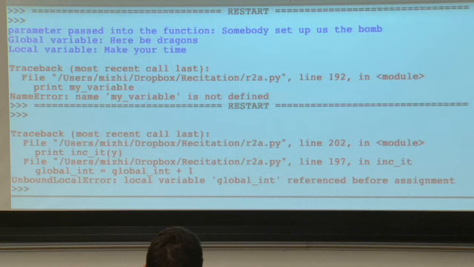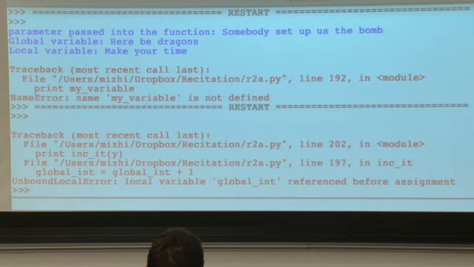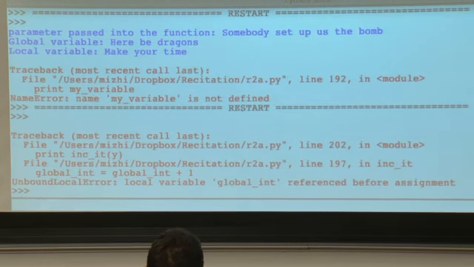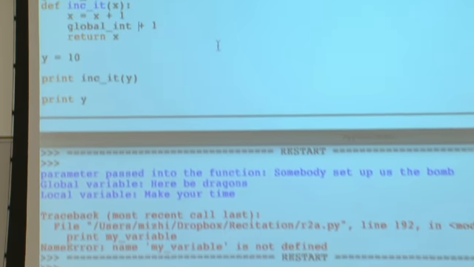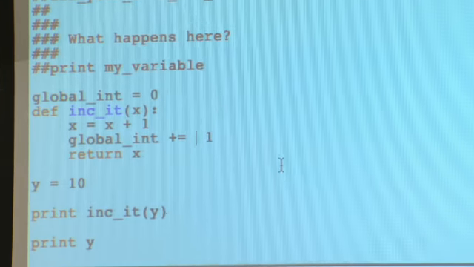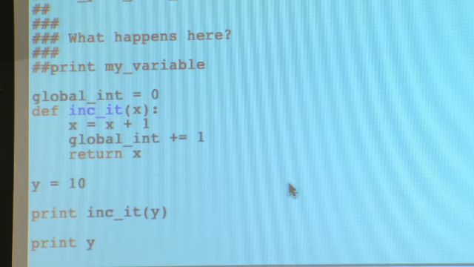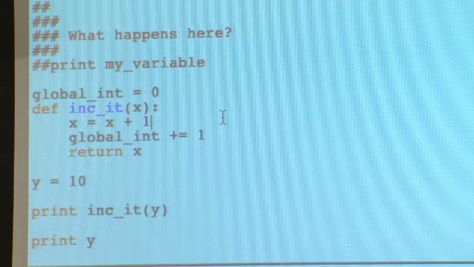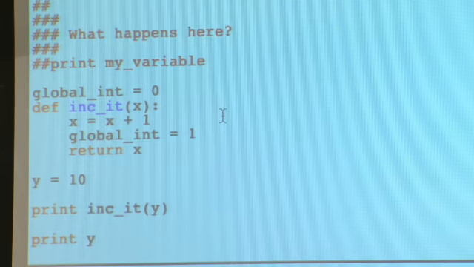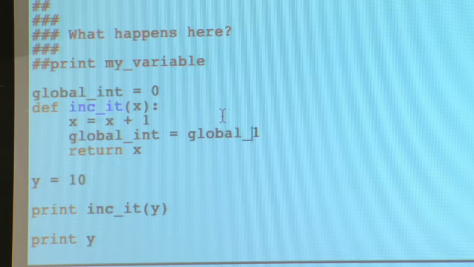Uh-oh. I'm failing. Hey. So I'm stepping on myself here. This is why you don't debug code on the fly.